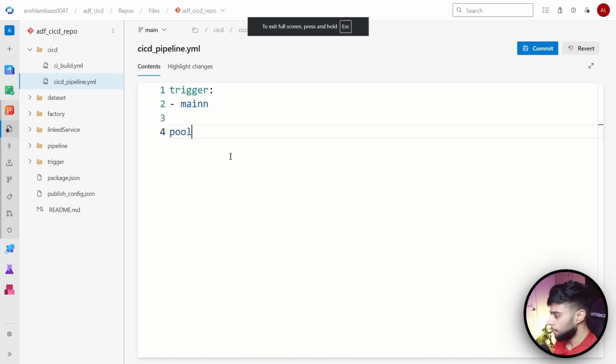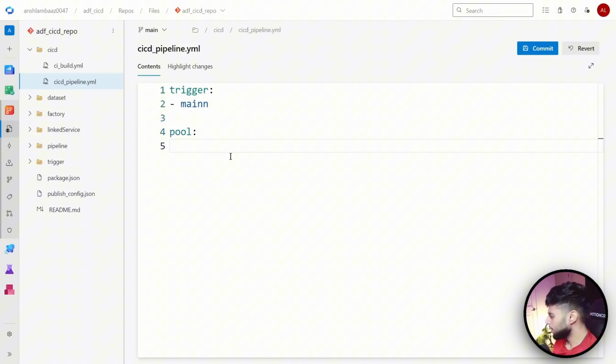Okay, and I'll simply say pool, and here I can just pick any machine. Let's say I want to pick VM image. You can pick Windows latest as well. It is good, but I prefer Ubuntu latest. Let's say Ubuntu latest, but it works with all of the types. Okay, so Ubuntu latest is good, VM image is good, so both are fine. And let me just use double space instead of tab, because that is the spacing that we are using. So simple.